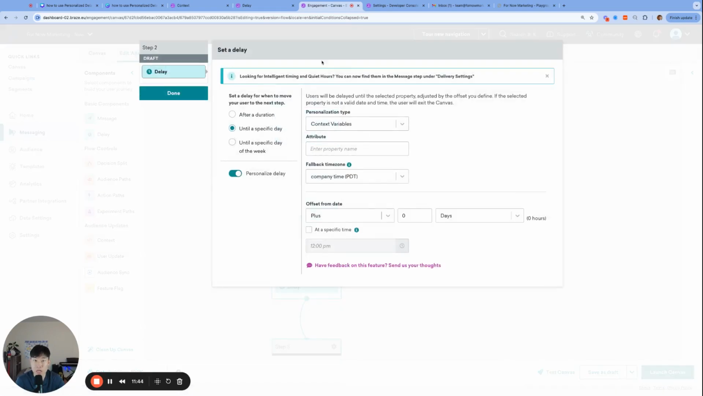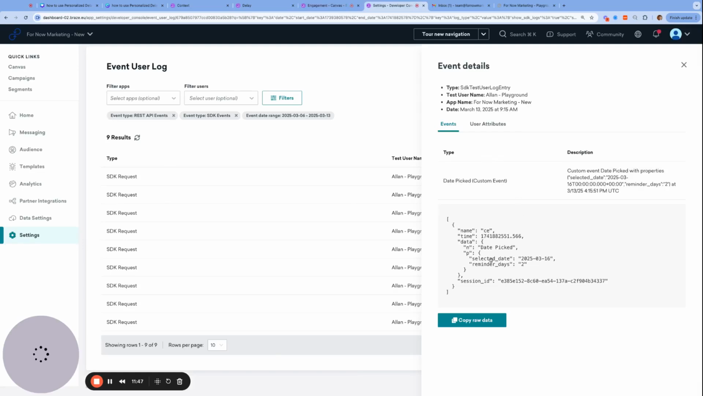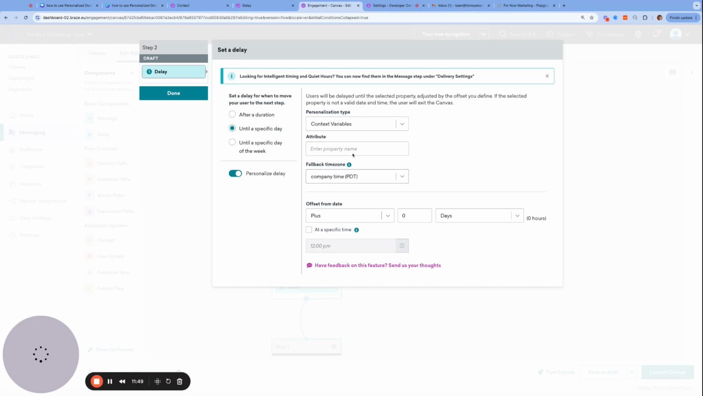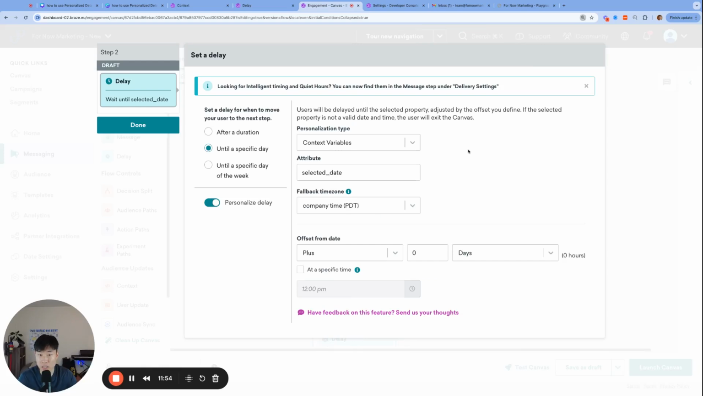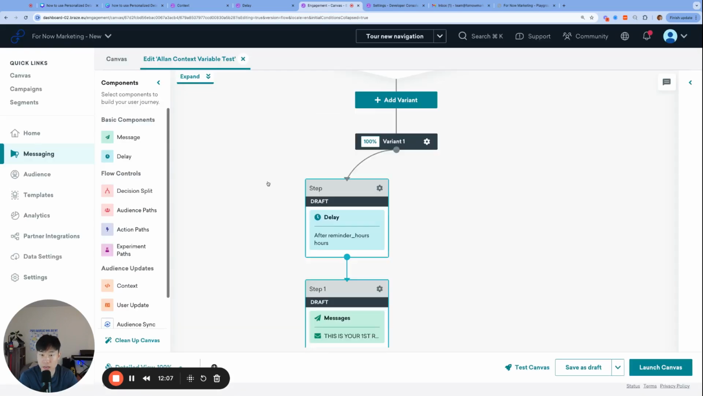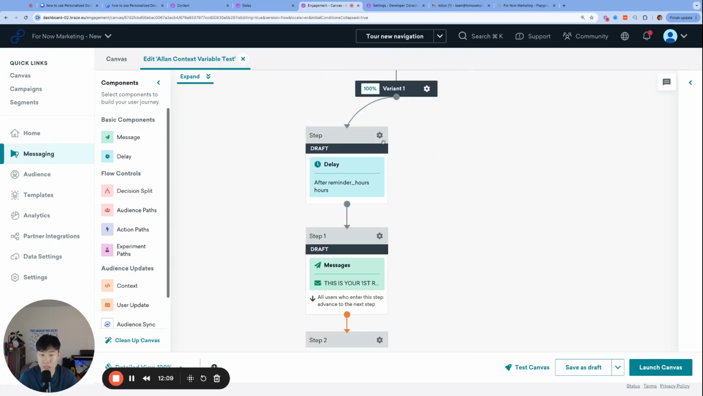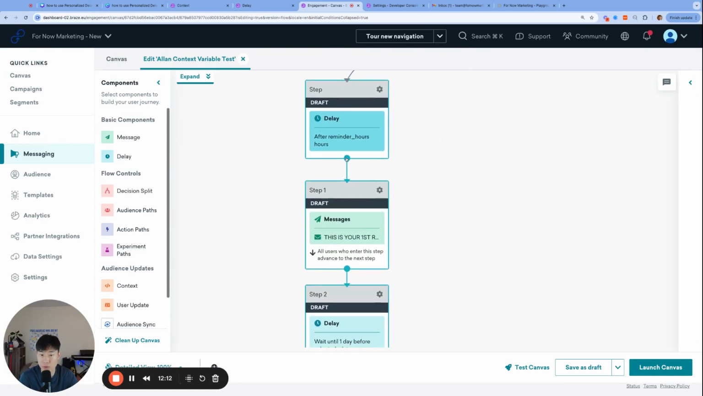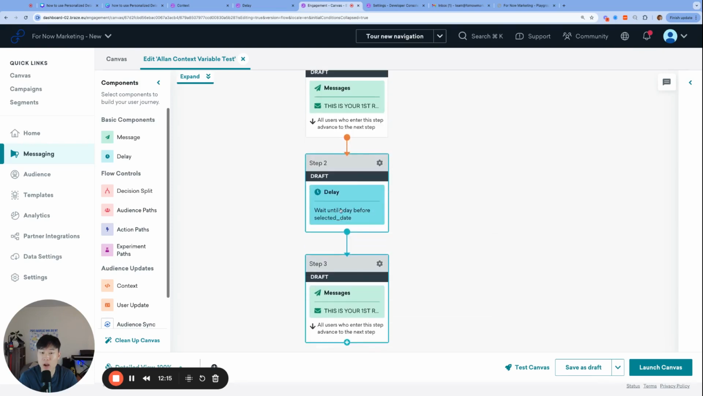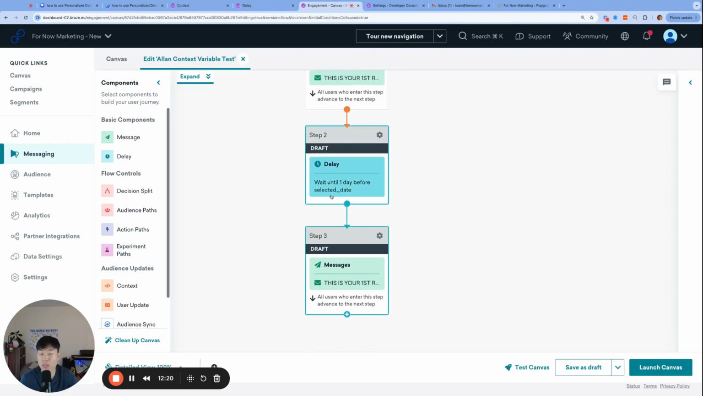So context variables, this time we want to wait until the selected date. So until a specific day, which is going to be selected date from our custom event property or context variables. And we want to minus 1 day. So that's going to be exactly a 1 day reminder based on our event date or our selected date. So then what's going to happen is, once again, from the top, the user enters, gets a reminder X hours after form submit, gets their first email, and then the canvas will enter me into another personalized delay where I wait until the selected date.